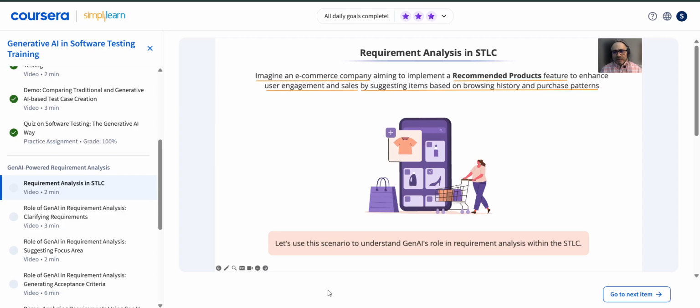Think about when you're browsing on your favorite online store and you see those sections like "you might also like," or "customers who bought this item also bought." This is exactly what we are talking about.